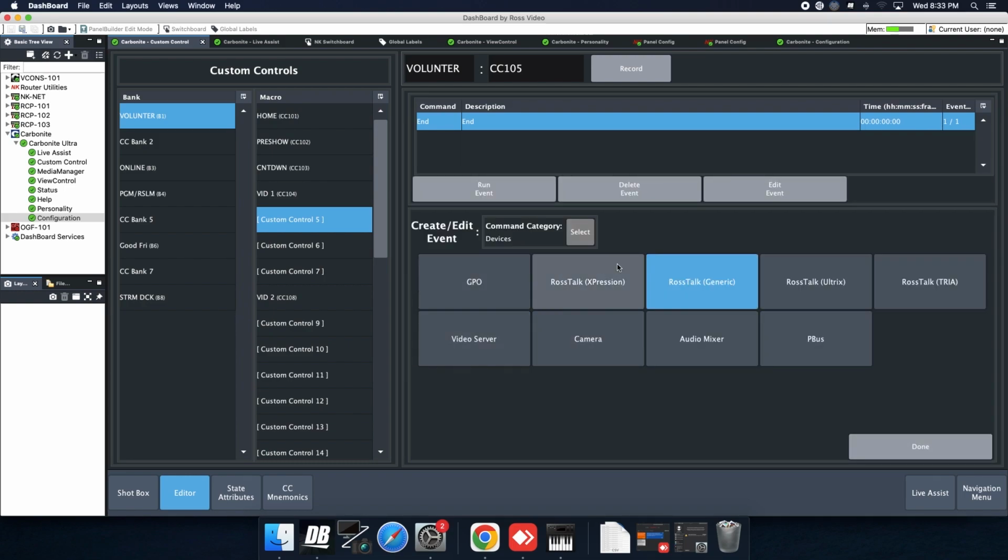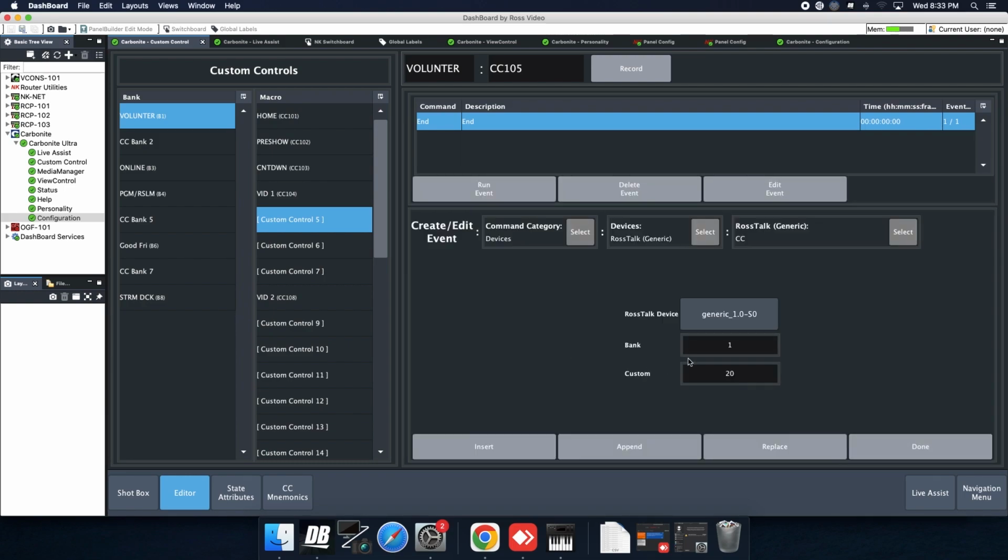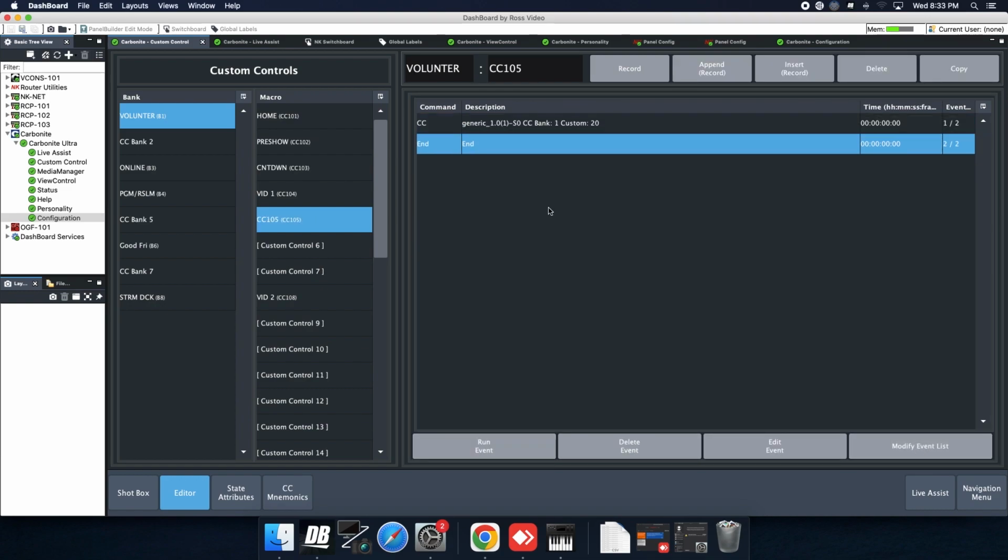Oh, and don't forget to add it. I always forget to add it. Insert, done. Okay, now when I hit this, it's going to trigger that button on Companion.